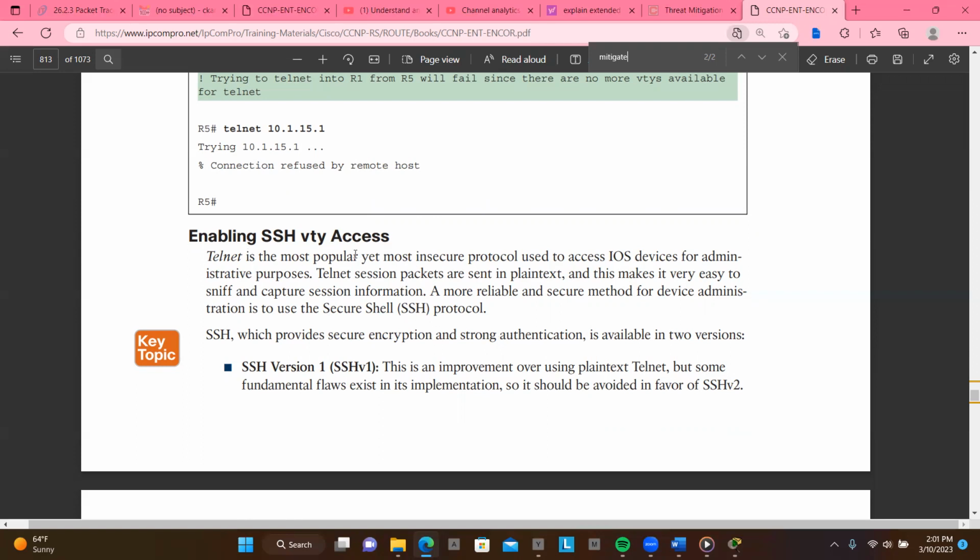So enable SSH and VTY access. Telnet is the most popular yet most insecure protocol used to access IOS devices for administrative purposes. Telnet session packets are sent in plain text, and this makes it very easy to sniff and capture session information. A more reliable and secure method for device administration is to use the secure SSH protocol.